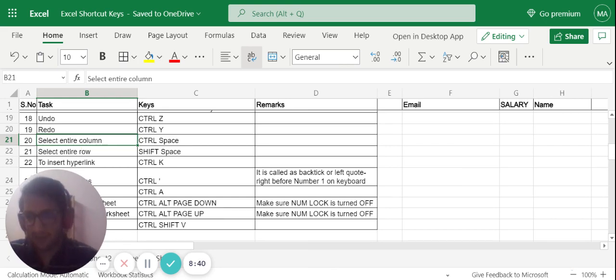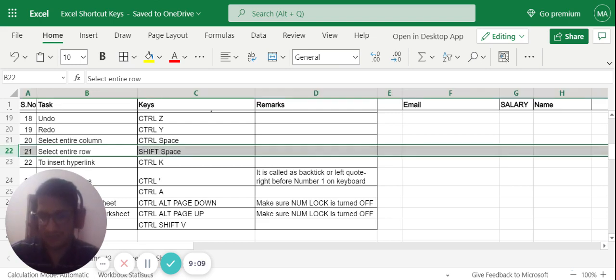Now the next option is selecting the entire column. I have the cursor basically in B21. So let me just select the entire column. I'll press Control Space. Now this selects the column B. Now the next one: if I would like to select the entire row, I will have the cursor, basically the selection, in B21, and now I would like to select the entire row. So I'll press Shift Space. This selects the entire row.